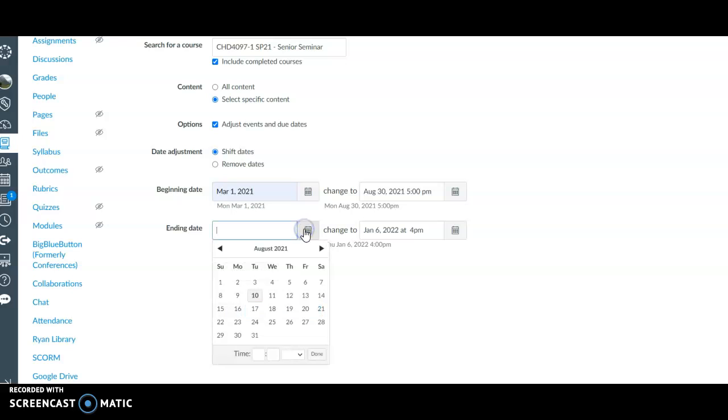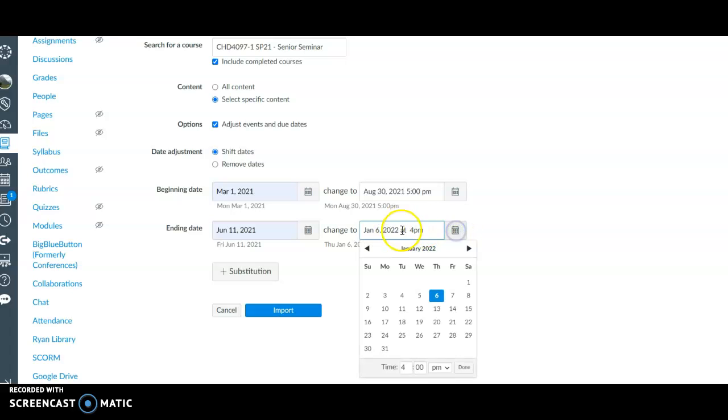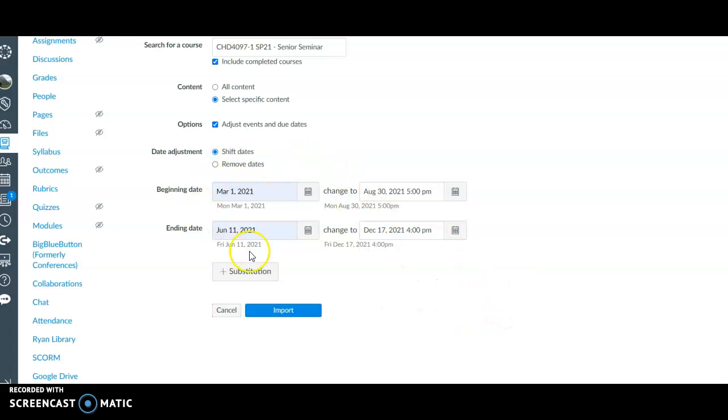Same thing with end dates. It was June 11th in the spring, and for the fall semester, it's actually going to be December 17th. And so I've been consistent with my semester dates, beginning and end, for this semester where I'm pulling the content over, and I'm going to do the same thing for the current semester.